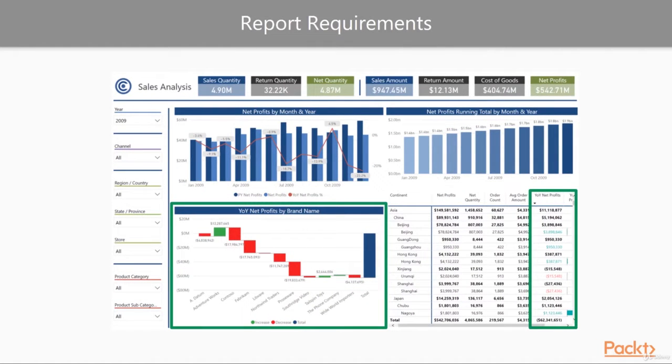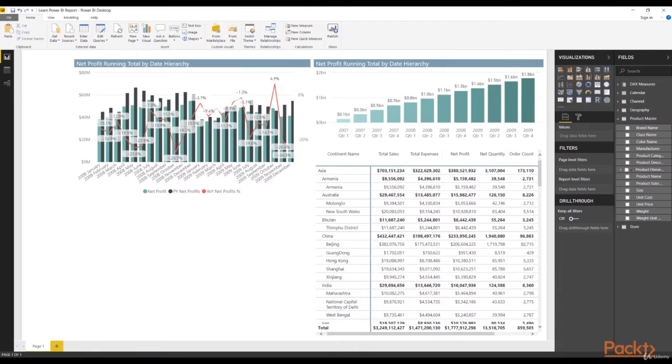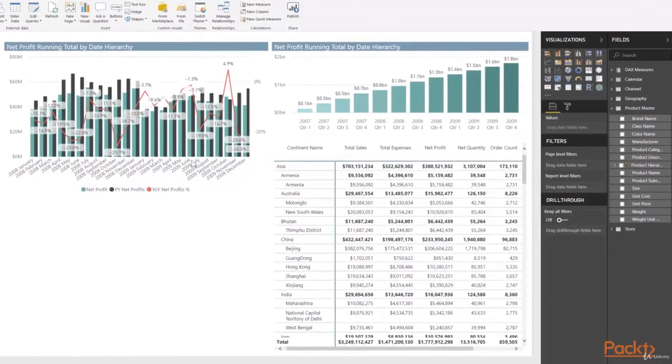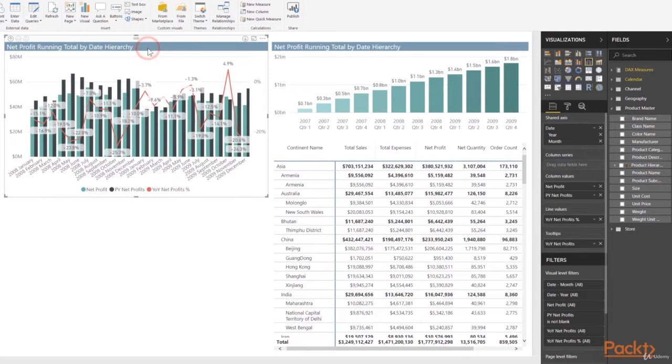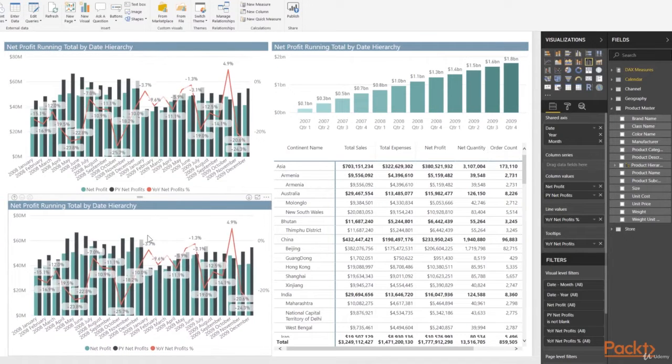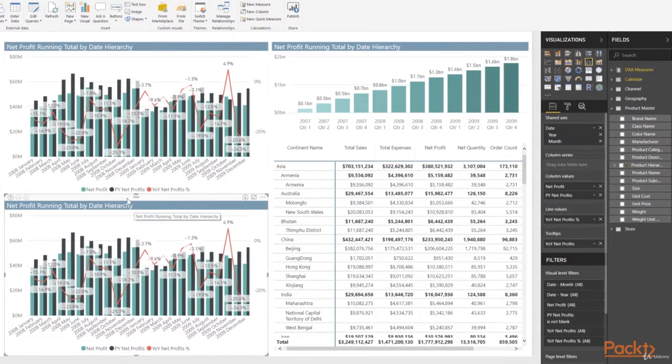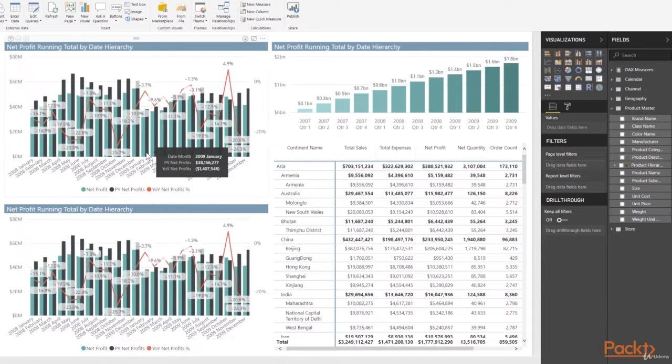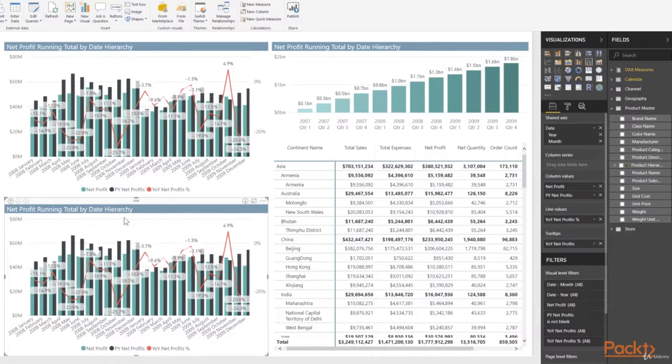Alright, let's get started. So to start with, just like I did in my previous videos, I'm going to copy and paste one of these visualizations to save myself a lot of the effort of redesigning and formatting it, so I don't have to go through all that again. I'm going to come up here to the net profit running total by date hierarchy. I'm going to copy that, paste that, and put that right down here. There we go. Let's drop that down a little bit. Perfect. And now I can take this and convert it to a waterfall chart.